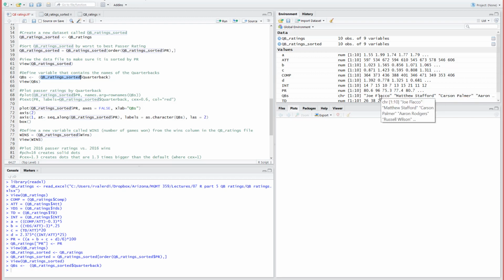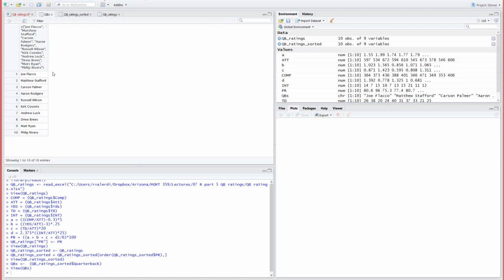Remember, Joe Flacco had the lowest passer rating. This is important because when I create my plot, I want the names to show up in order from worst to best. So let's view what this looks like, just to confirm. Joe Flacco should be listed first, and Phillip Rivers, who had the highest passer rating, should be listed last.